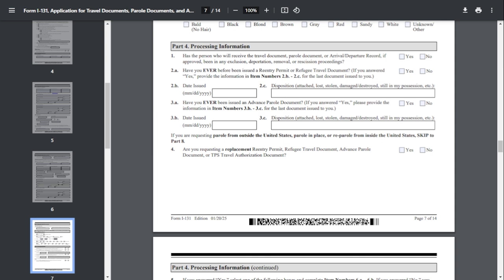Replacing a document that was issued but never received. If USCIS or the U.S. Postal Service made an error that prevented you from receiving your document, you will not need to pay a new fee. If the issue occurred because of your own error, a new fee is required. Replacing a lost, stolen, or damaged document. If you are replacing a reentry permit, refugee travel document, advance parole document, or TPS travel authorization document that was lost, stolen, or damaged, you must submit a filing fee.